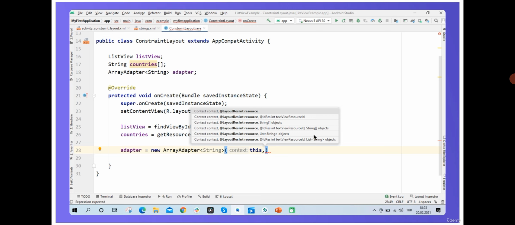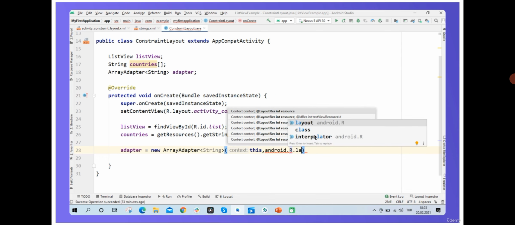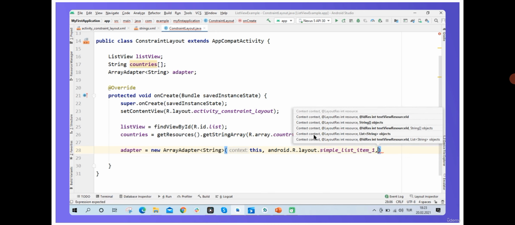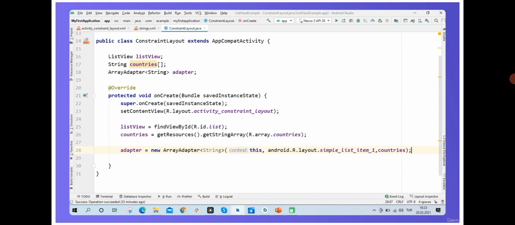Now the second is the list view layout. I need to define how the items will be seen in the list view. There are predefined layout designs, so I can choose one of them. I'll write here android.R.layout.simple_list_item_1. And then the third one is the array name. So I'll write here countries, because the array name is countries.